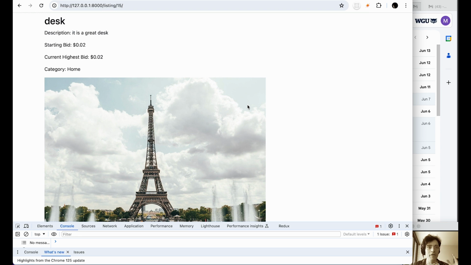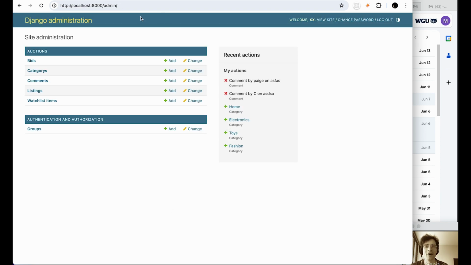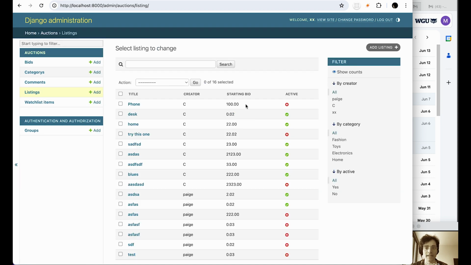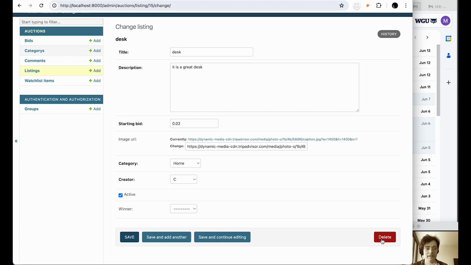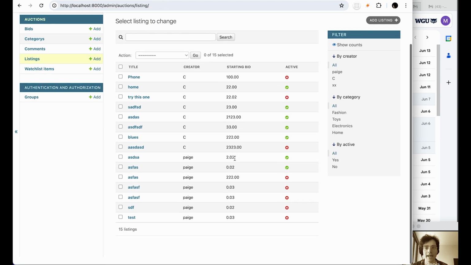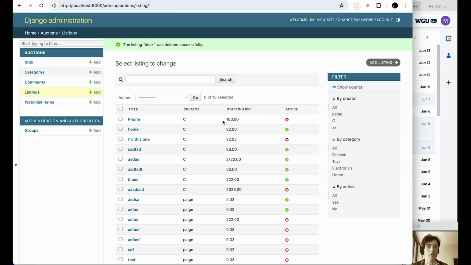The final feature, the Django Admin Interface. Love this one. All right, so if we go to localhost 8000, can I view, add, edit, and delete any of the listings, comments, and bids made on the site? Well, let's test it out. So listings, I'm going to click on desk over here, and I'm going to delete it. I don't like it. It's gone. It's a lot of power for one person.